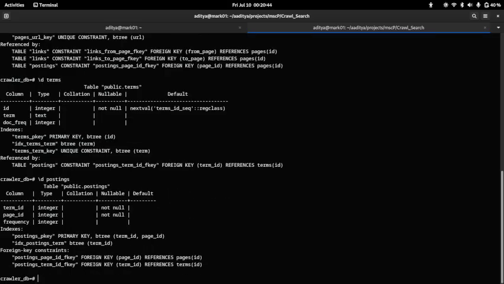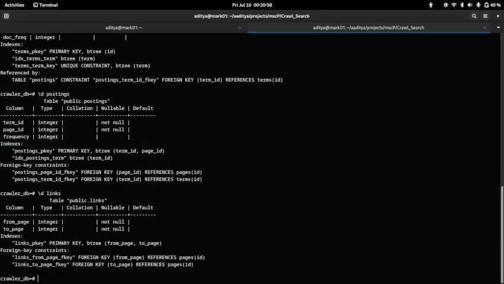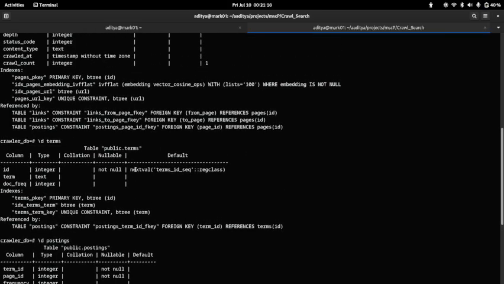The postings table forms the inverted index by connecting each term with pages in which it appears, along with its frequency. Let's see the links table. The links table stores the hyperlink graph by recording relationships between source pages and destination pages. This database schema enables efficient retrieval while also supporting incremental crawling and future reindexing.